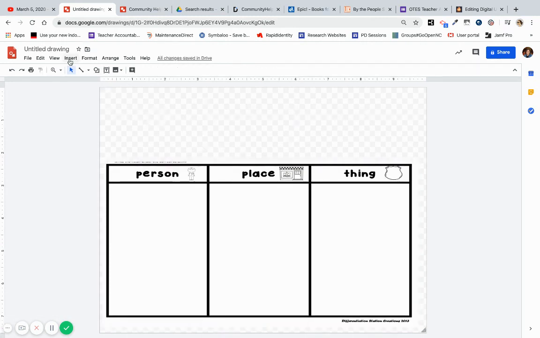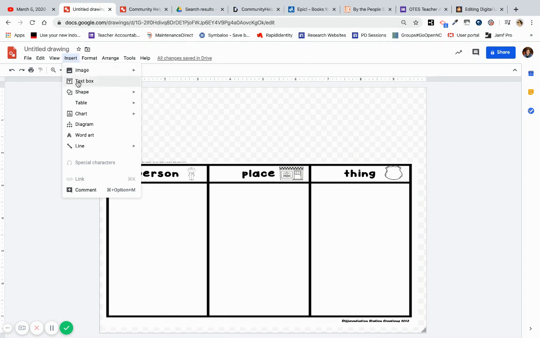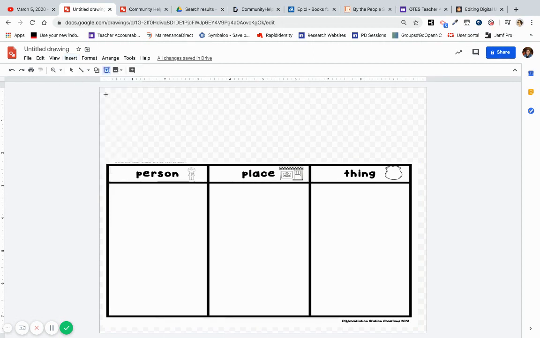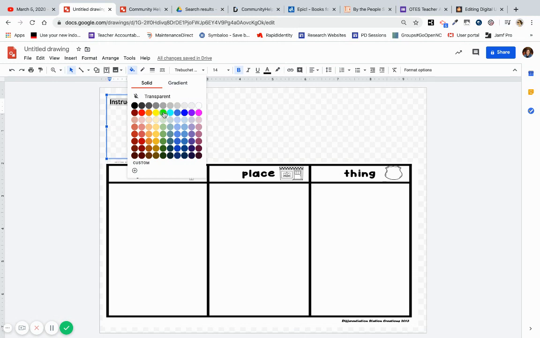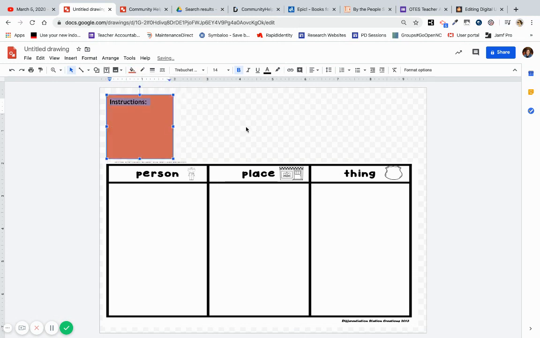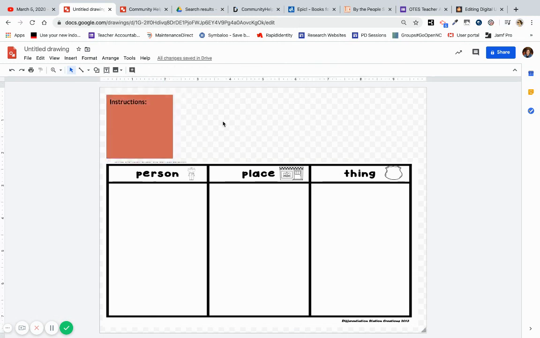So to add the instructions, I'm going to go back to Insert, click on Text Box. I can put me a little box right here. Instructions. I can do whatever I want with this now. I can make that print bold. I can change my font. I can give it a background color so that it doesn't look so creepy. And now I can start putting my game pieces on here.